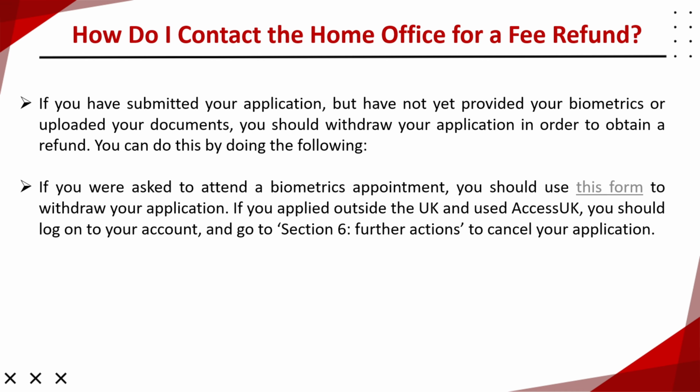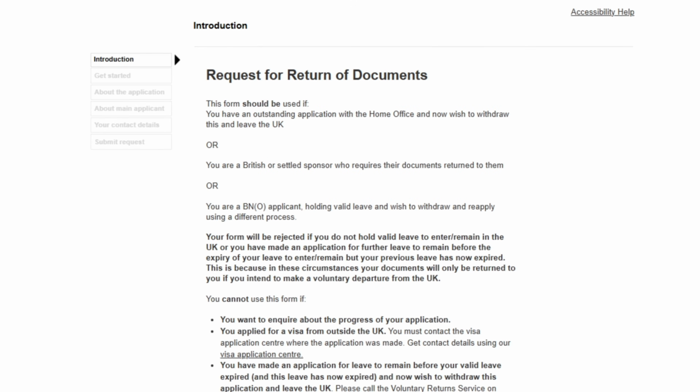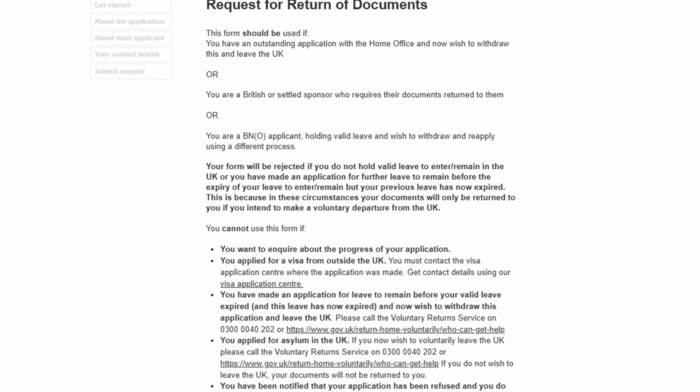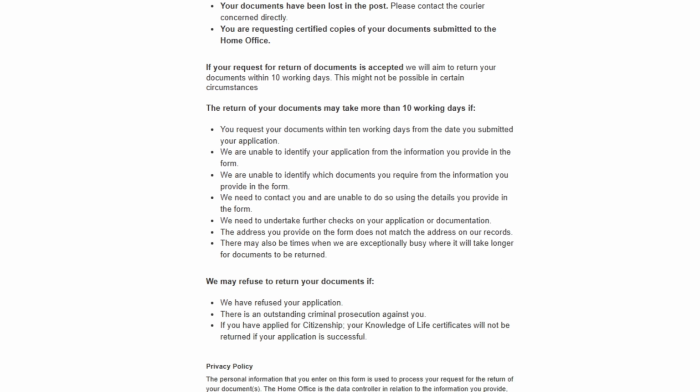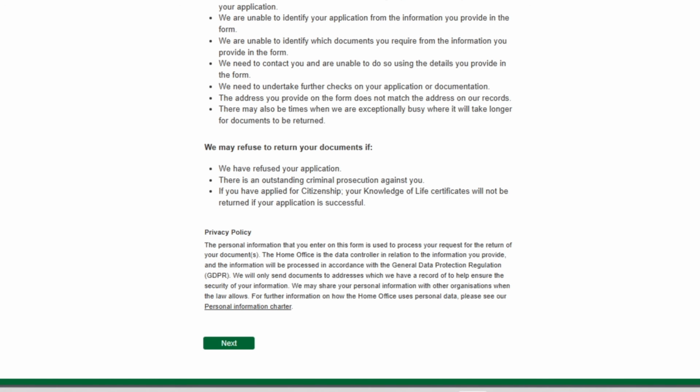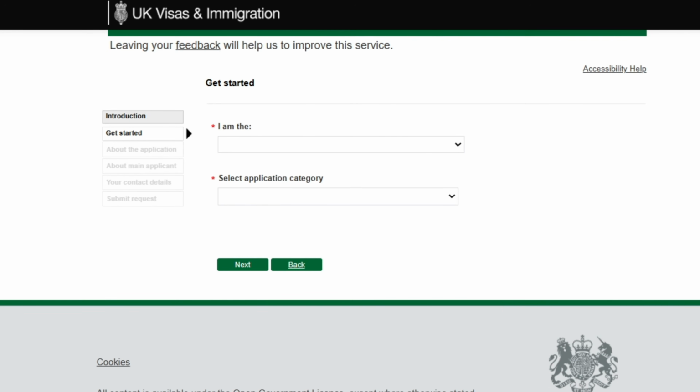Number one, if you were asked to attend a biometric appointment, you should use this form to withdraw your application. If you applied outside the UK and use Access UK, you should log into your account and go to section 6, further actions. Click on that to cancel your application.